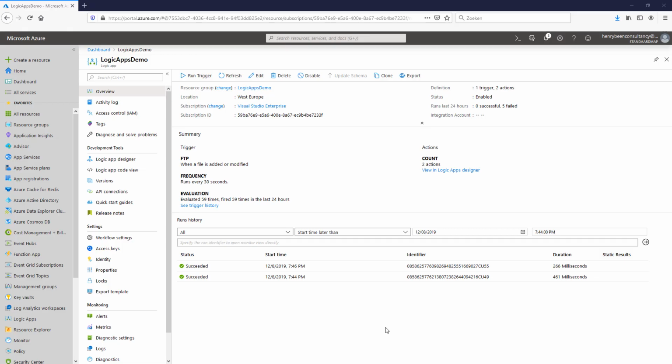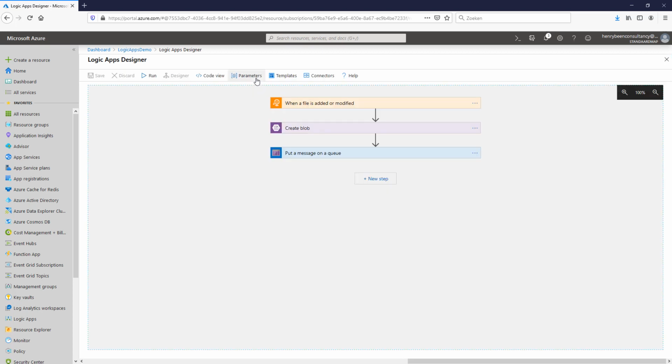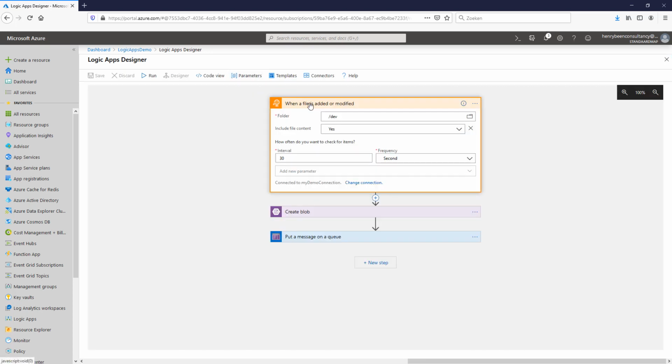Here you see a Logic app resource in the Azure portal. Let's edit the workflow to see what it looks like. You can see a workflow similar to the one that was demonstrated by Simon. The trigger for this workflow is the availability of a new file on the FTP server. Since FTP does not provide a notification when a new file is available, this is called a polling trigger.